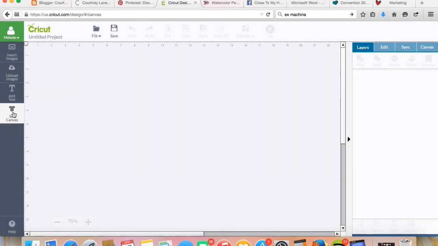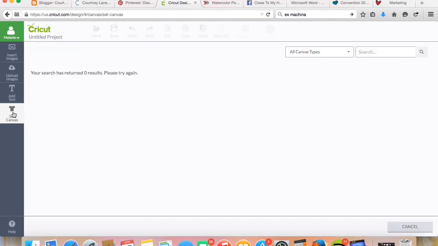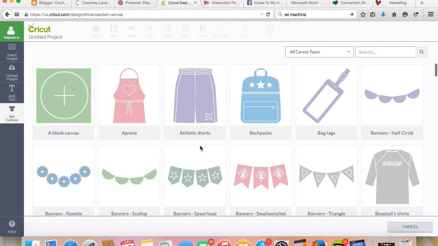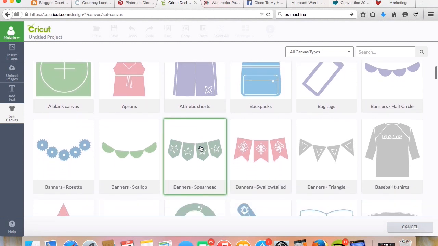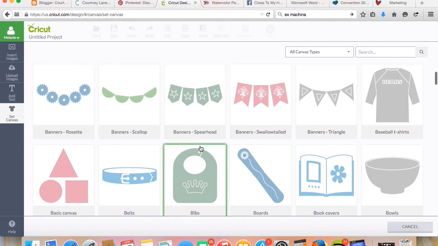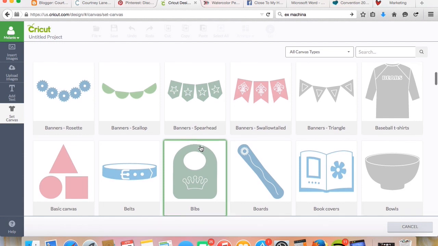Useful tool. I don't use it as much as I should, but I just want to give you guys a quick run through of how it works so you guys can use it as well. So on the left hand side here, you would just hit select set canvas, and you have all these choices of canvases so you can properly size the items that you want to cut and kind of get an idea of what it's going to look like on the item itself.